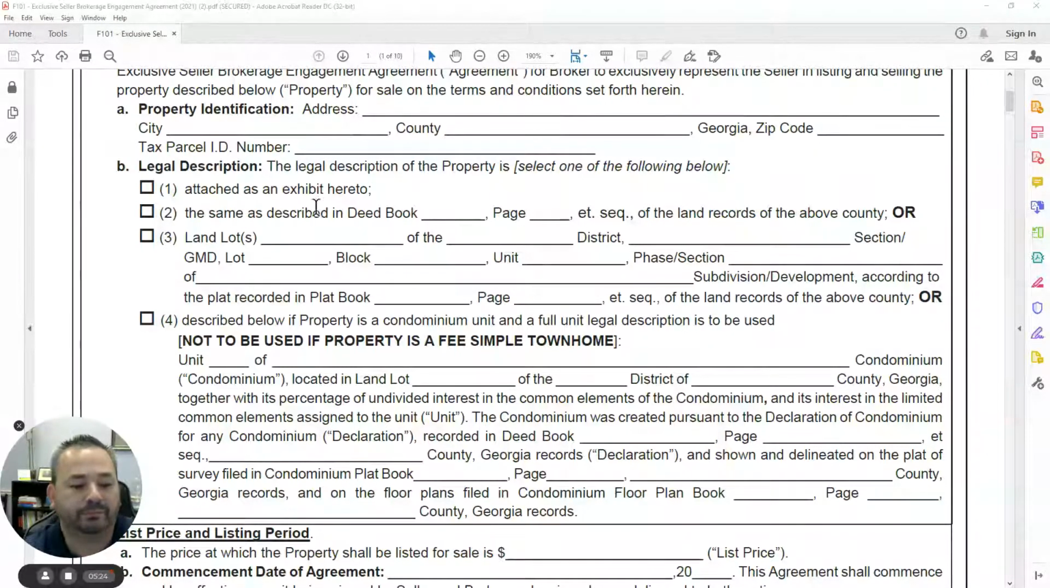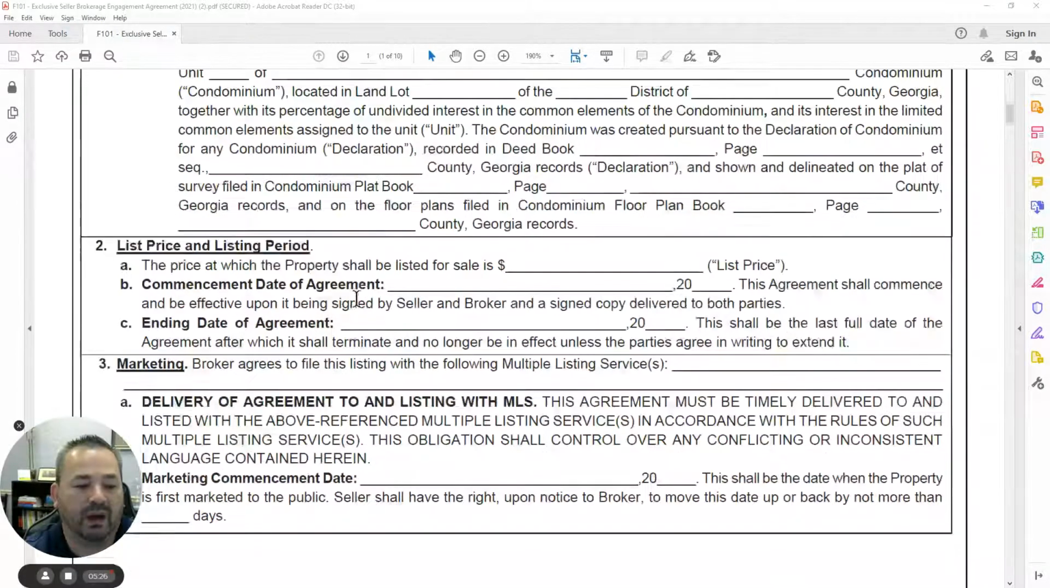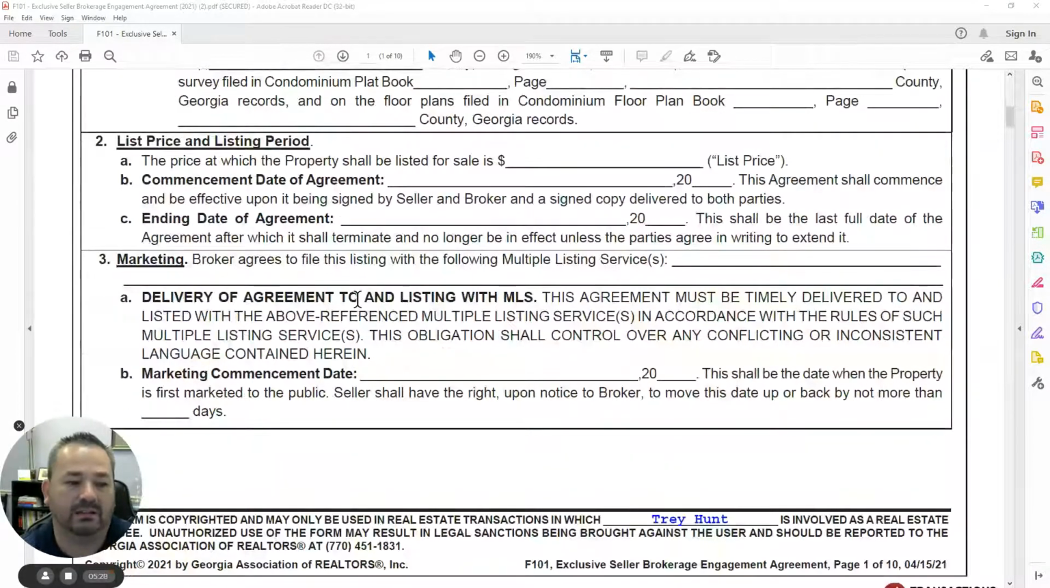Okay. We then get down to our list price and dates. And this is where we really need some clarity, is around the dates. The price at which the property shall be listed, that's a pretty easy one. You know, what have we agreed to with the seller that we're going to list the property for? 200,000, 250,000, 307,900.